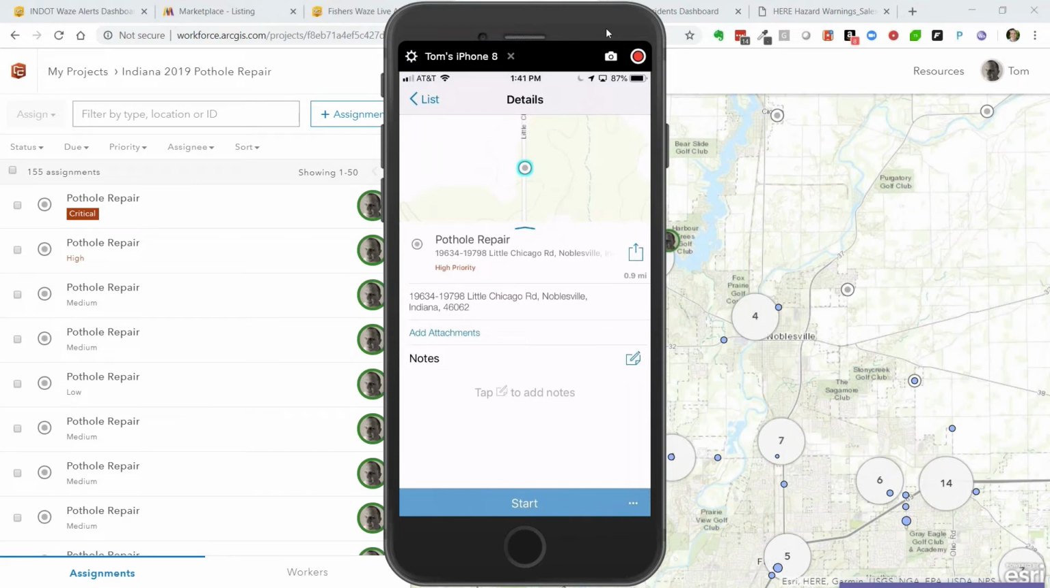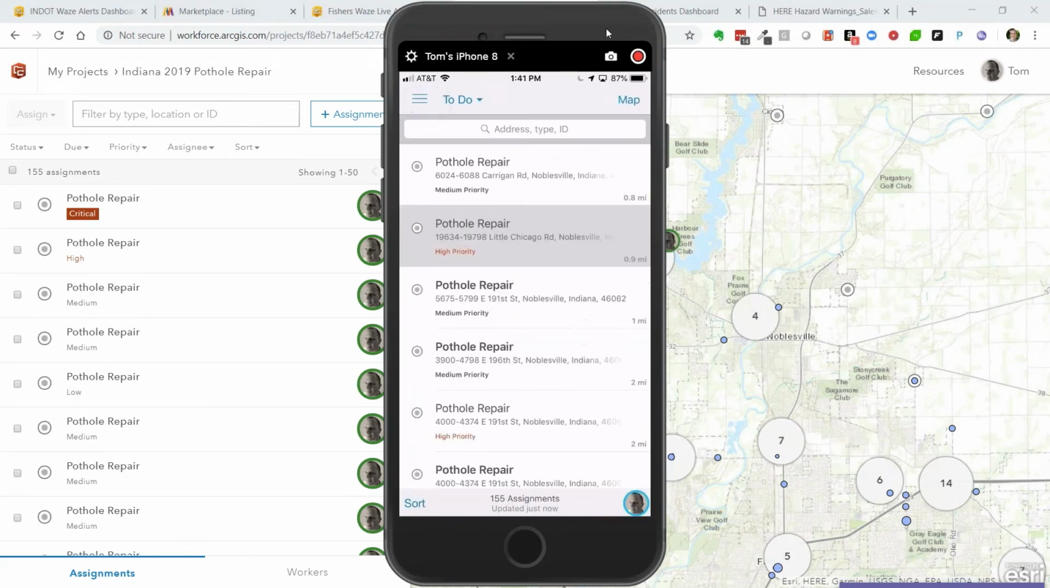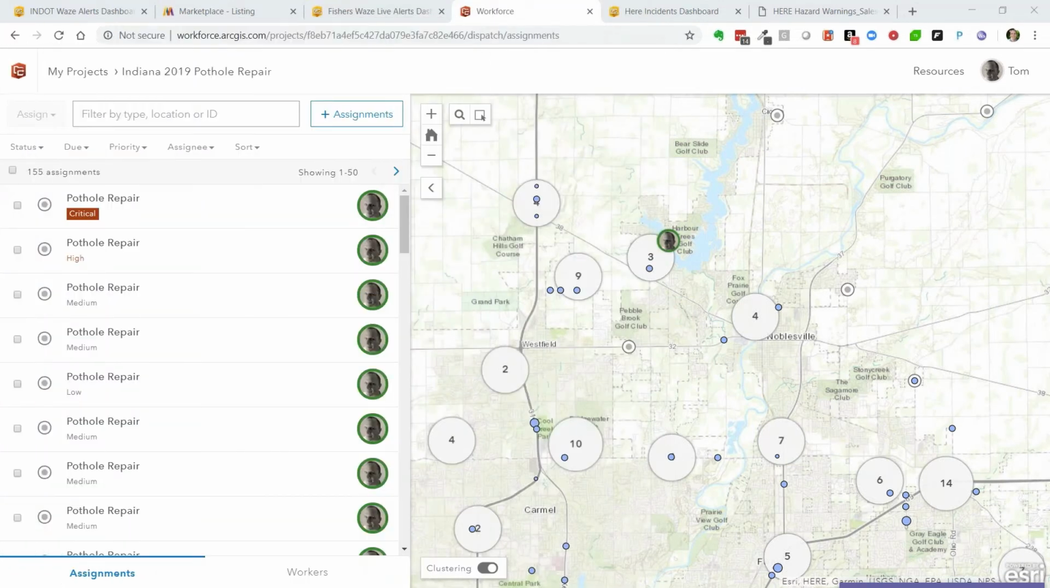I generated a priority for where potholes should be repaired based on the number of people that responded to them in Waze. I then pushed that into a Workforce for ArcGIS project, and that gave my mobile workers a list like this that they could use to go out and repair those potholes. So that's the part where we're showing you some of the analytics and operations, actions that you can take on some of this data to actually respond to what the public is reporting via the Waze app.